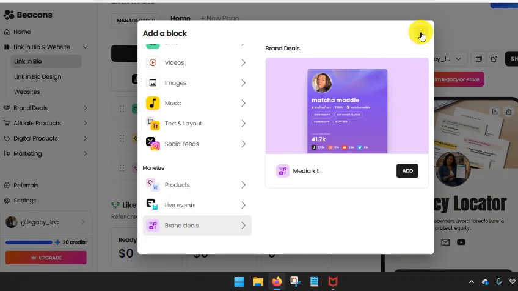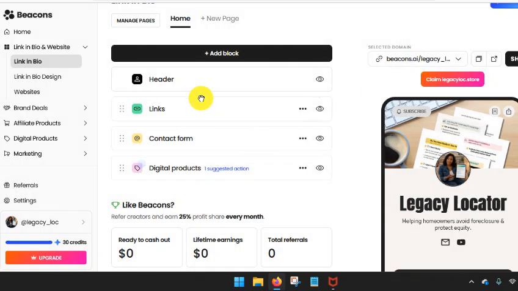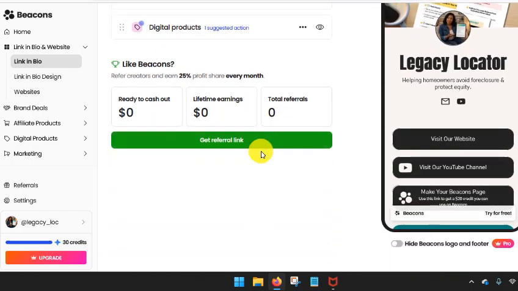If I didn't mention this before, let me just reiterate that you can get your own referral link. You can get 25% in profit sharing every month when you refer people. And when you refer someone and they sign up and they get a pro account, then you're going to be able to get 25% of that. And you can get a referral link by clicking on this green button.